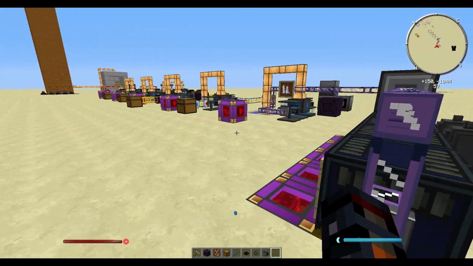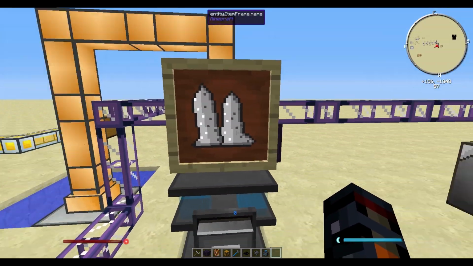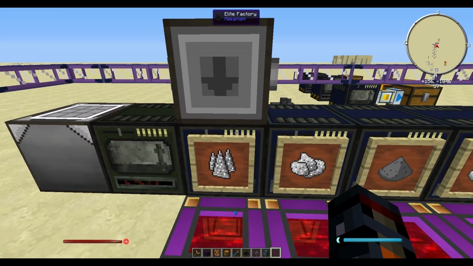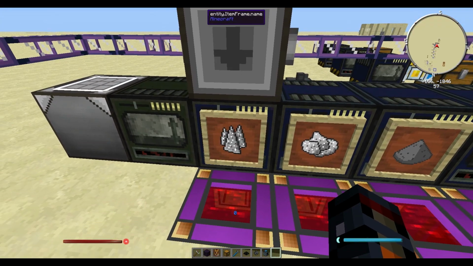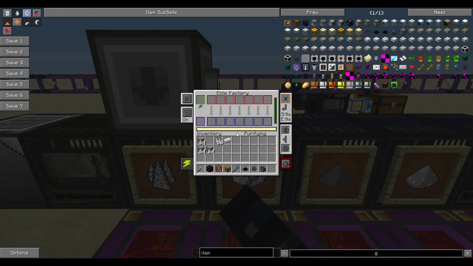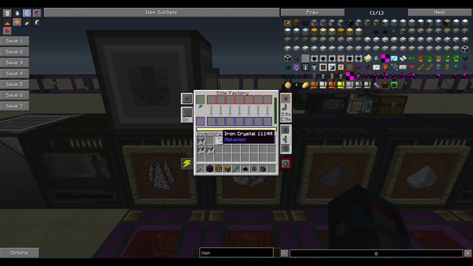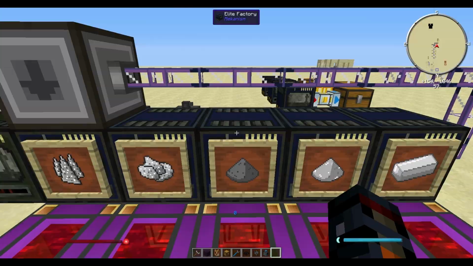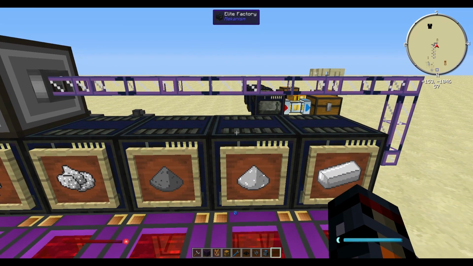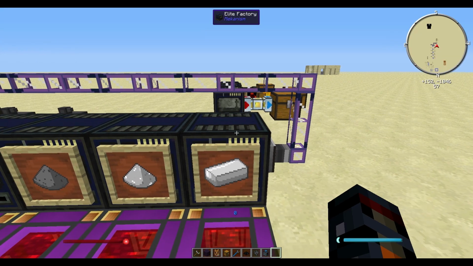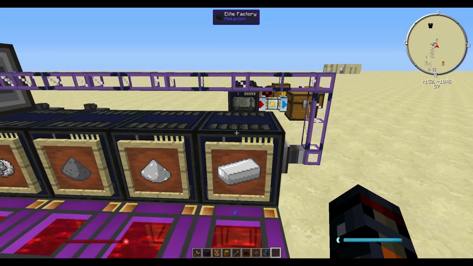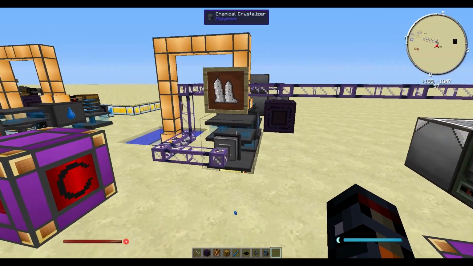Now, the chemical crystallizer creates crystals. What do we do with the crystals? The crystals go into this chemical injection chamber that uses hydrogen chloride to turn the crystals into shards. The shards then have to go into this purification chamber that uses oxygen to turn the shards into clumps. The clumps then go into the crusher to create dirty dust, that then go into the enricher to create normal dust, and lastly they go into the smeltery to smelt them into their respective ingots.